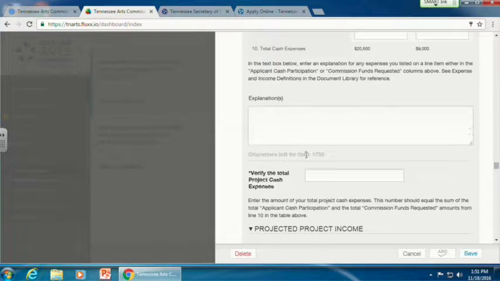And we don't have a recommendation as to the formatting for this particular section. We just ask you to be brief and to essentially say line 1A, fees for guest clinician, line 2B, brochure printing, whatever those lines mirror. Give us in the explanations text box here what they are.